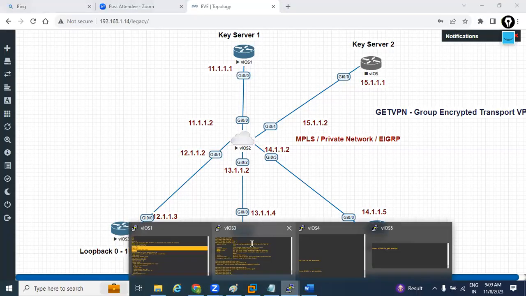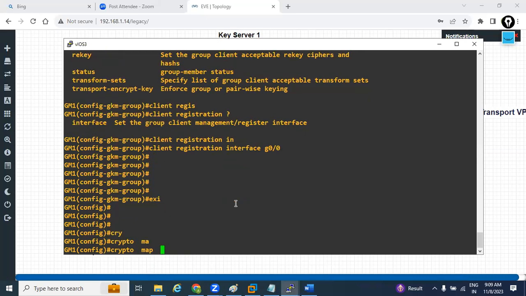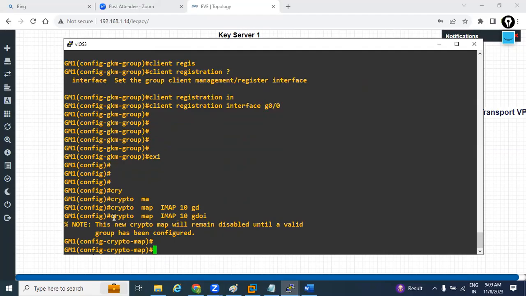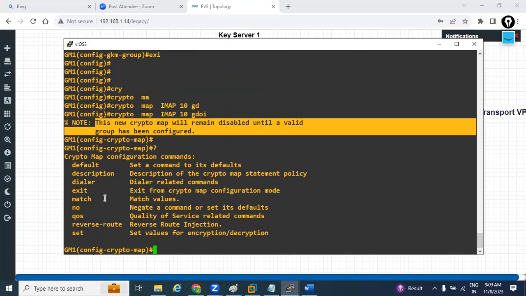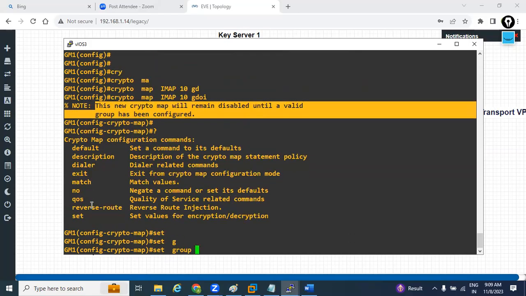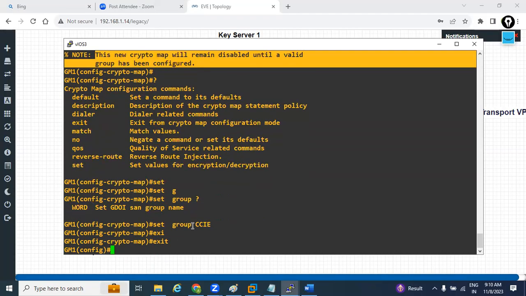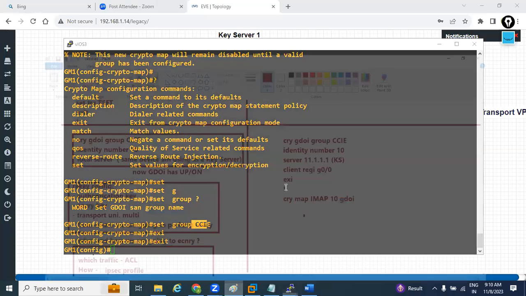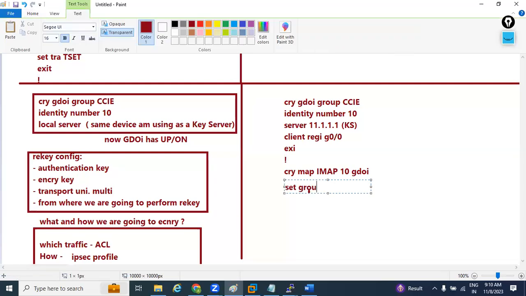Okay. So then after that, take an exit, crypto map IMAP 10 gdoi. So I have to define this time into the GDOI here, and it's saying this new crypto map will remain disabled until a valid group has been defined. So now I have to define here, set group. The name of the group is CCIE. So this CCIE is what? This is the name of my GDOI group. Okay, so I have to define here set group name is CCIE, exit.